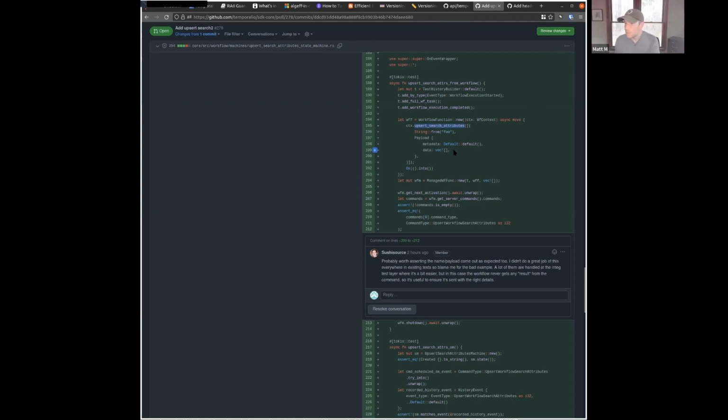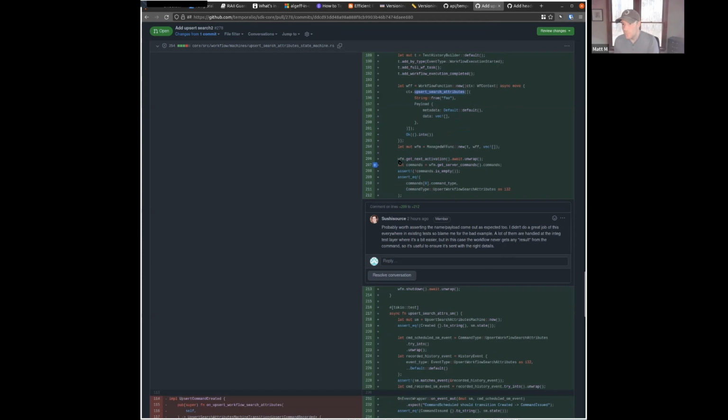So this creates an upsert search attributes. The workflow function is going to run. It's going to run the state machines. It's going to find and run our state machine. When we call, okay, manage workflow func, we wrap this into a manage workflow func. And the manage workflow func, when you call get next activation and wait on that, you unwrap it to make sure there was no error.